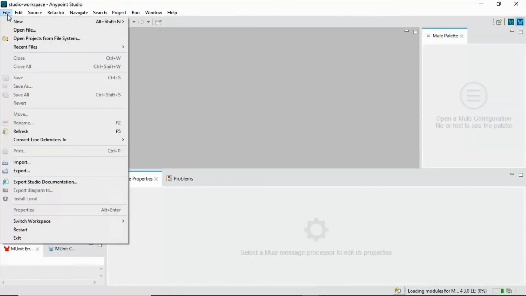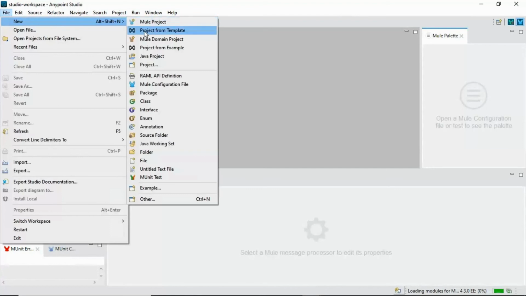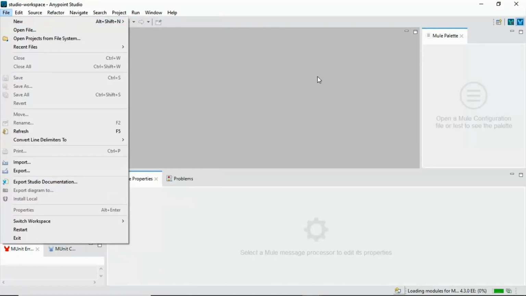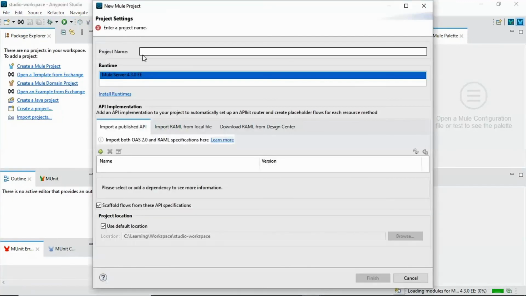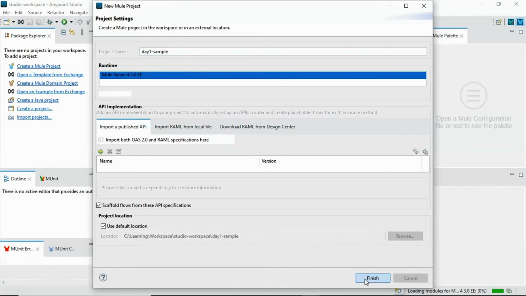Now click on file. You can see various options available there. Now click on new project and give the name of the project. I will give day 1 dash sample, and then click on finish.